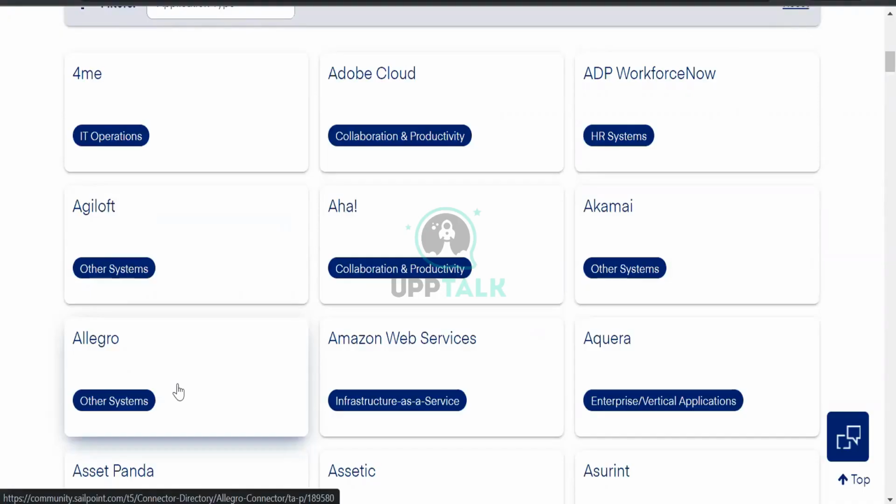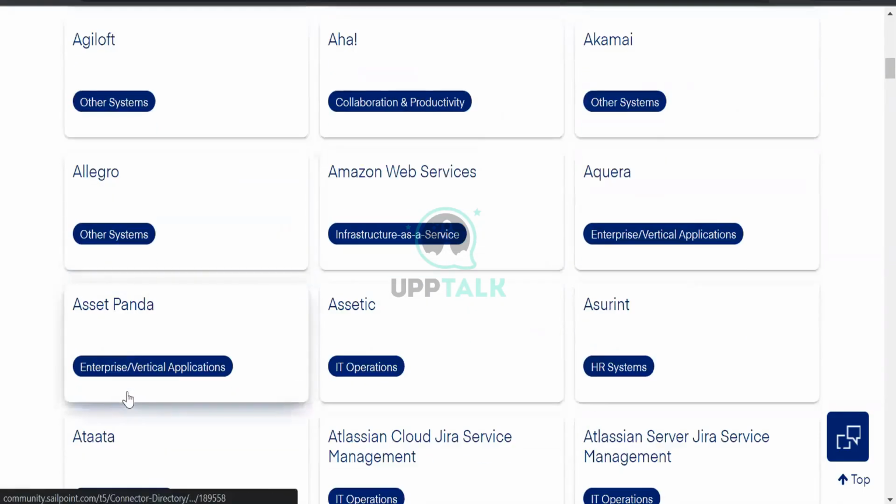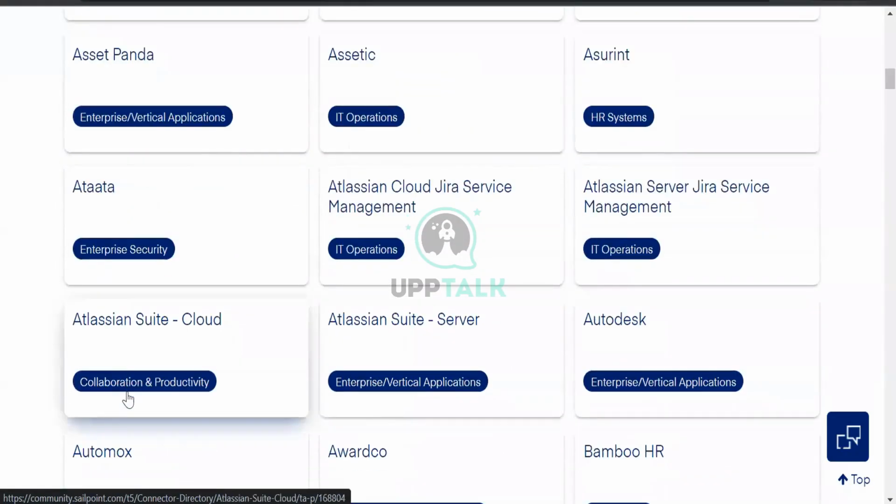Then configuration. What are we generally called when we go as SailPoint configuration people? SailPoint consultant or something. For development and implementation, we generally call it implementer, developer, or consultant.